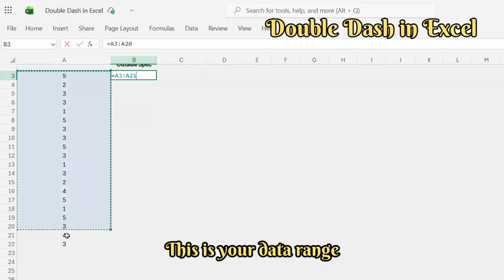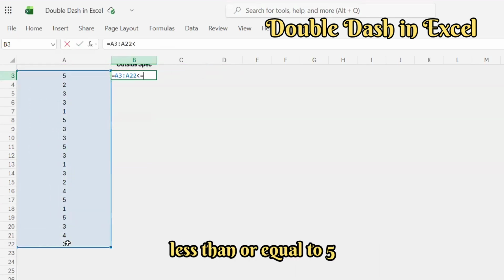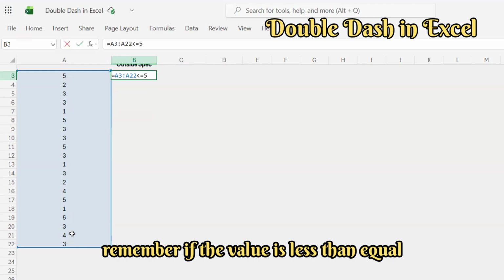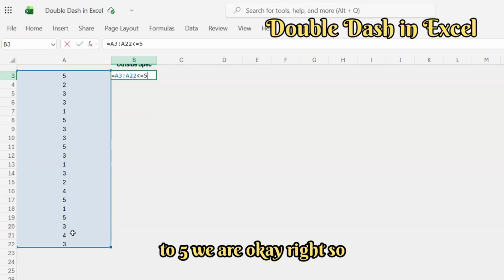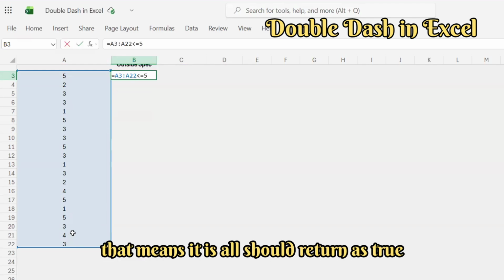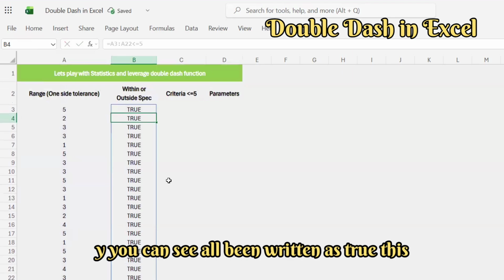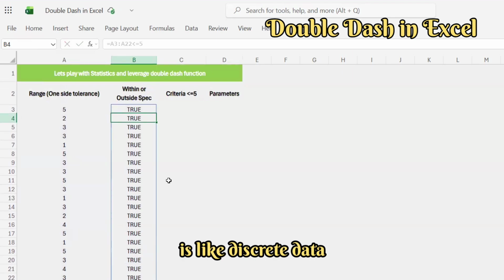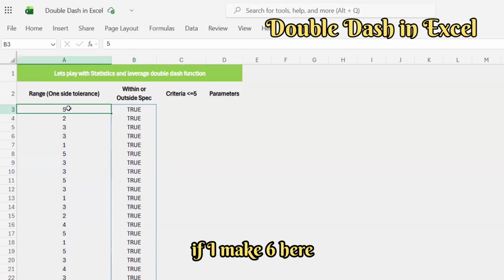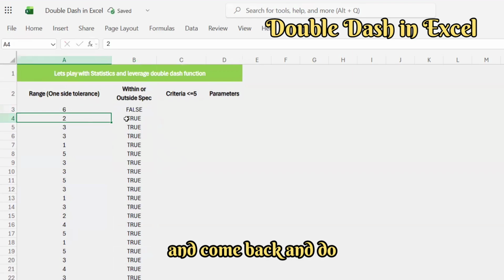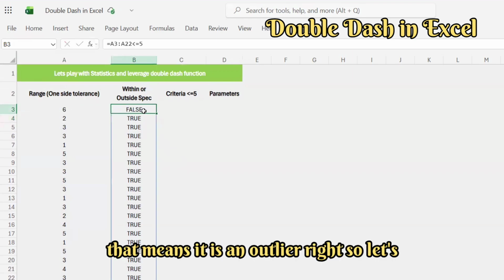This is your data range, less than or equal to 5. Remember, if the value is less than or equal to 5, we are okay, right? So that means all should return as true. You can see all has been written as true. This is like discrete data. And then further, if I make 6 here and come back, it is false. That means it is an outlier, right?